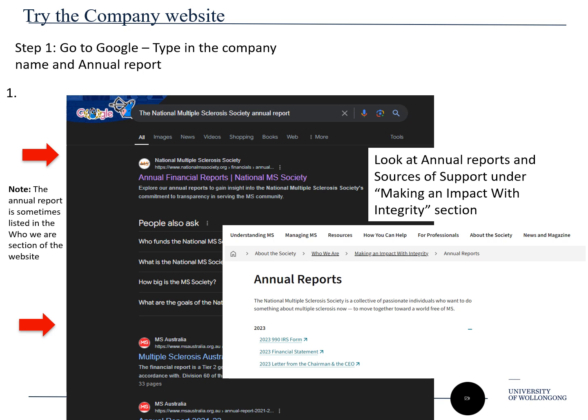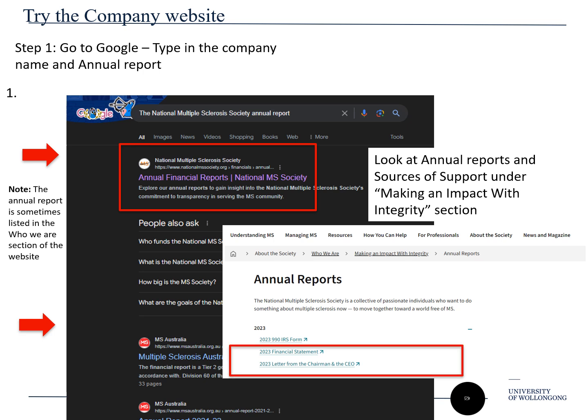You would definitely be looking at the annual report, look at the letter from the chairman and some of the financial statements. Also go back and see information about who they are as a society and making an impact with integrity. And look under the resource tabs as well as news and magazines. All very good data points that you can use to support the data set that you already have access to.